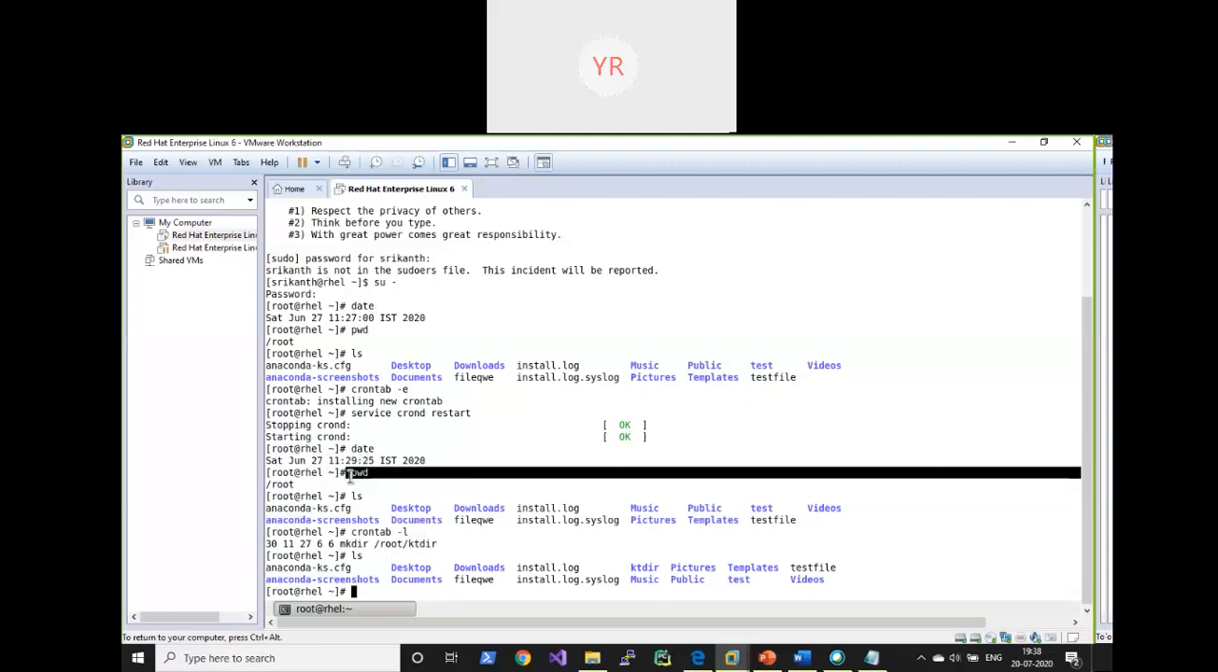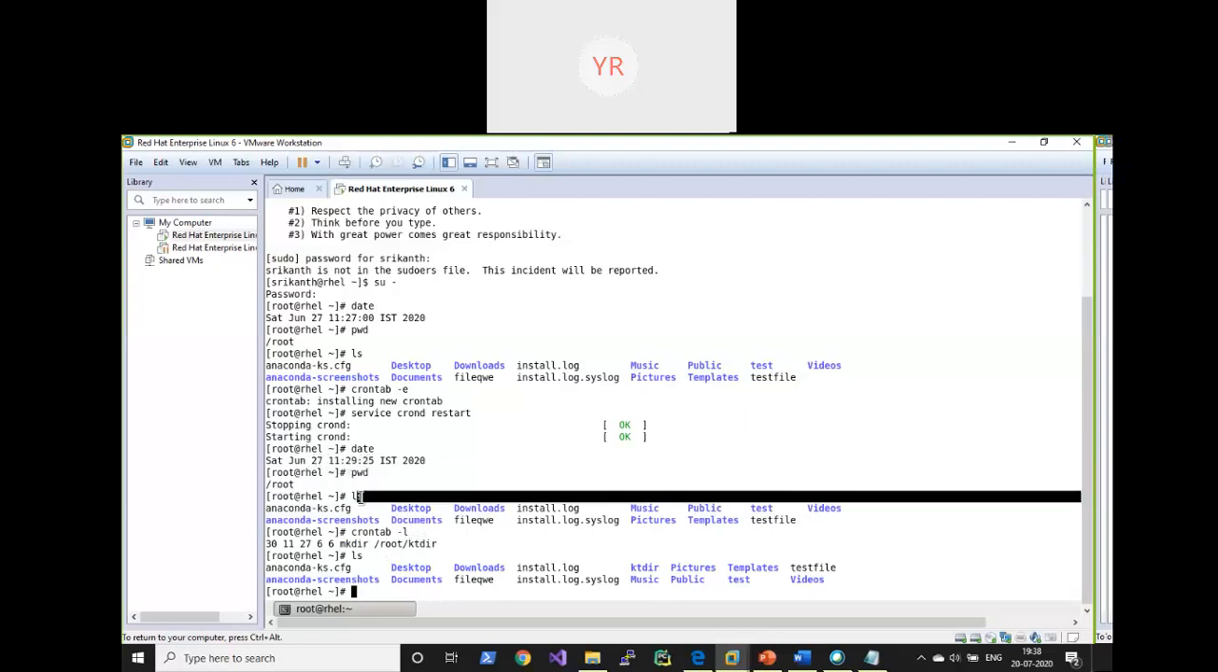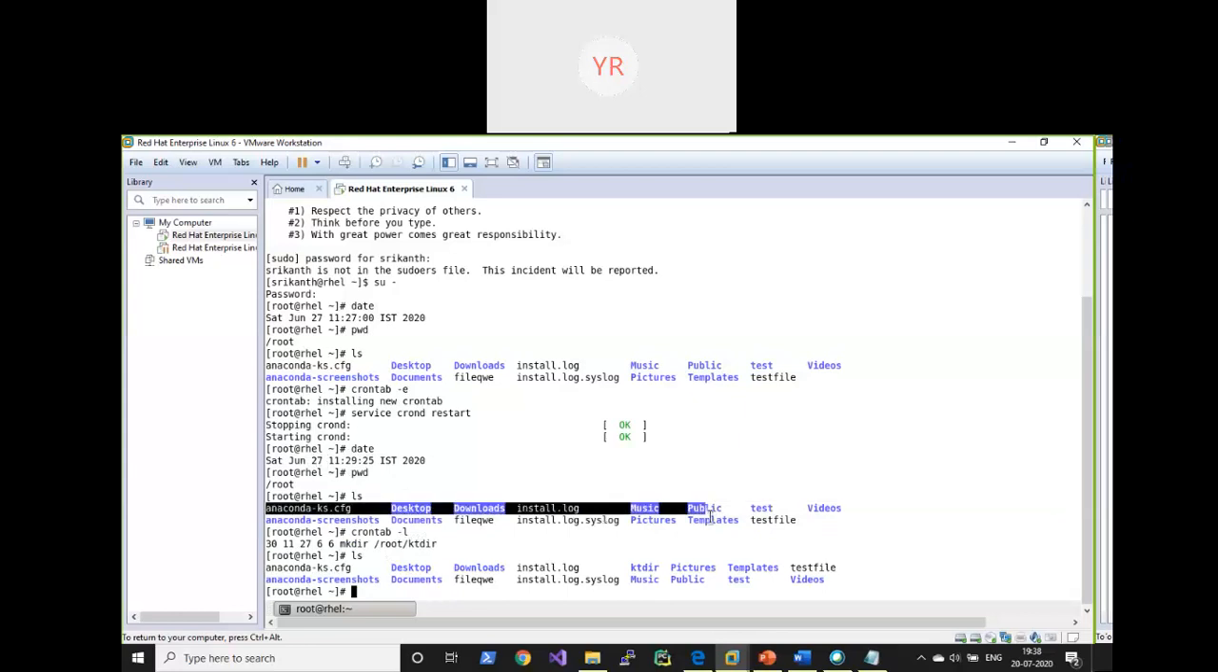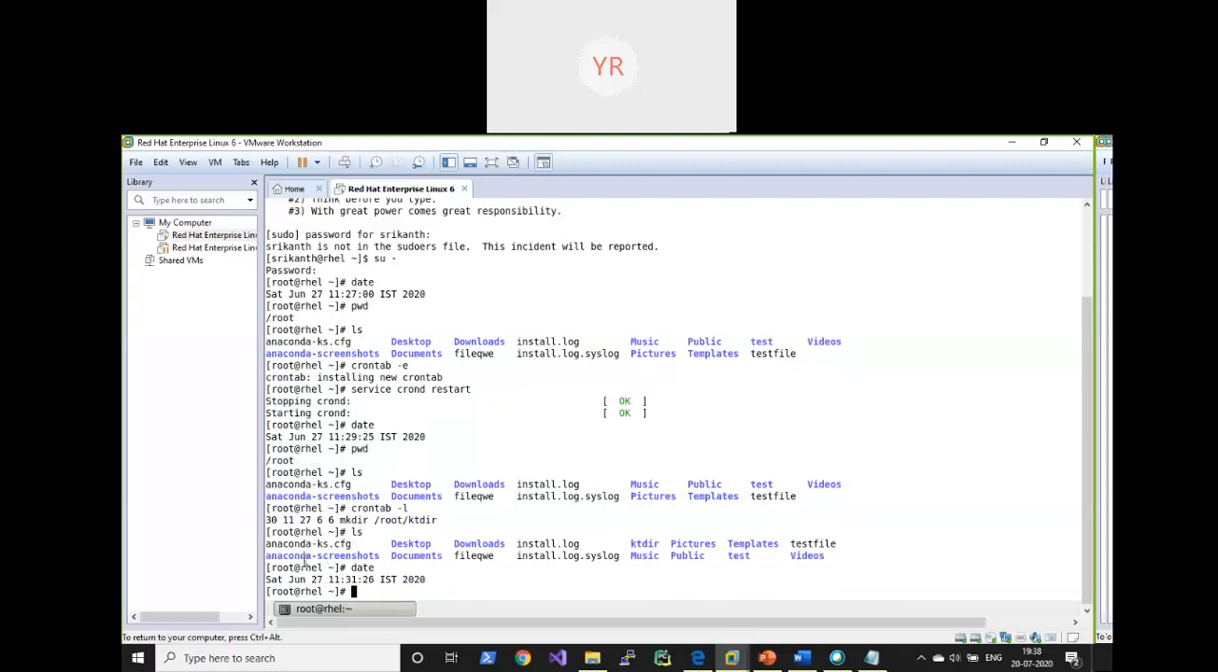Check the present working directory is root. In that, check with ls command. No ktdir directory was there. Now at this time I'm at 11:31. So now check it with ls command in the /root directory. So the directory was created, ktdir.